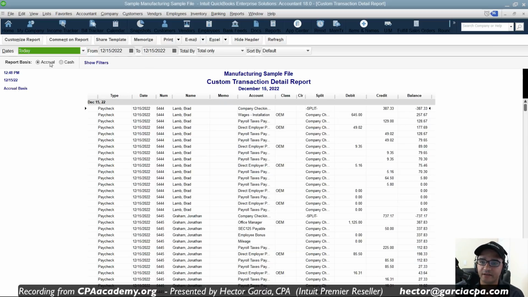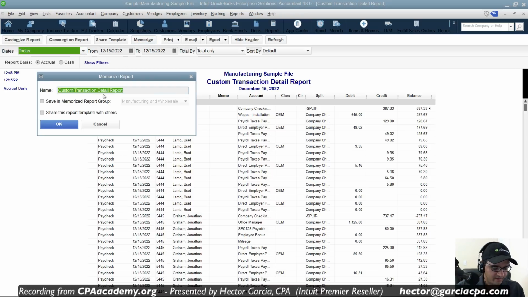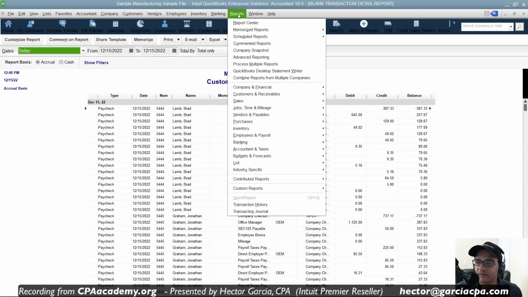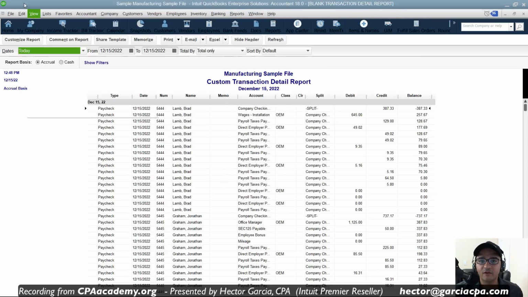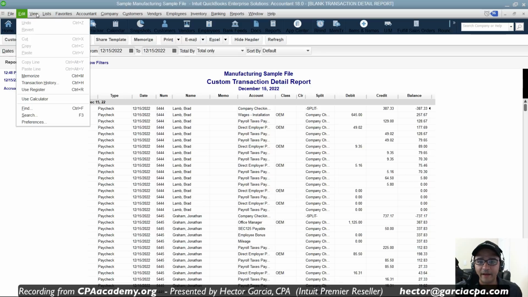So what you can do is you can memorize this report, and we can call it blank transaction detail report, something like that. Okay, and then this will be here under the reports, memorize reports, and it'll sit right here. Or what we can do is we can click on the view menu and wait until that loads.